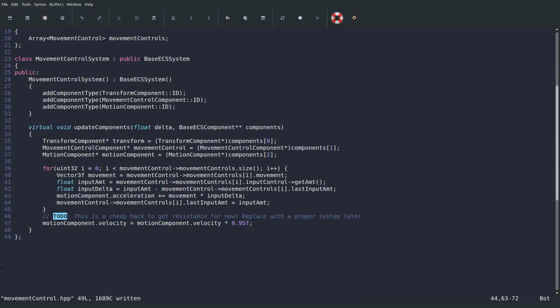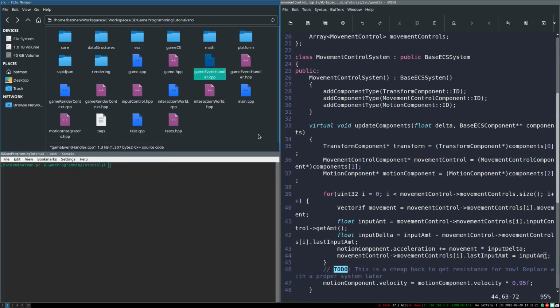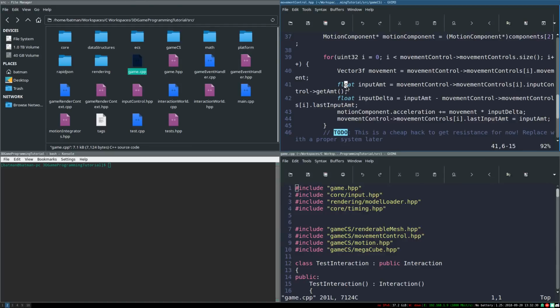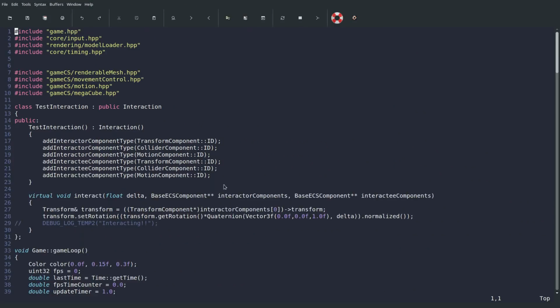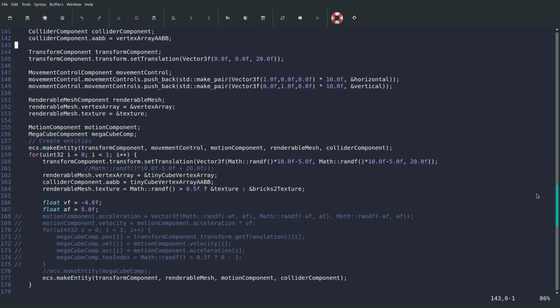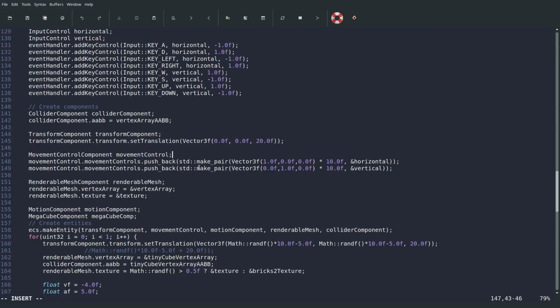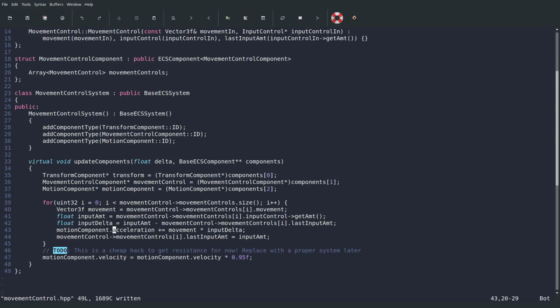There you go. And now what we should be able to do is go to our game.cpp. Gonna go ahead and move you over. And we're going to just change our initialization of our movement control component to, yeah, right now we're using std make pair of all this. This should be as simple as replacing this with movement control of this. It should be as simple as that. And with that, we should be done.